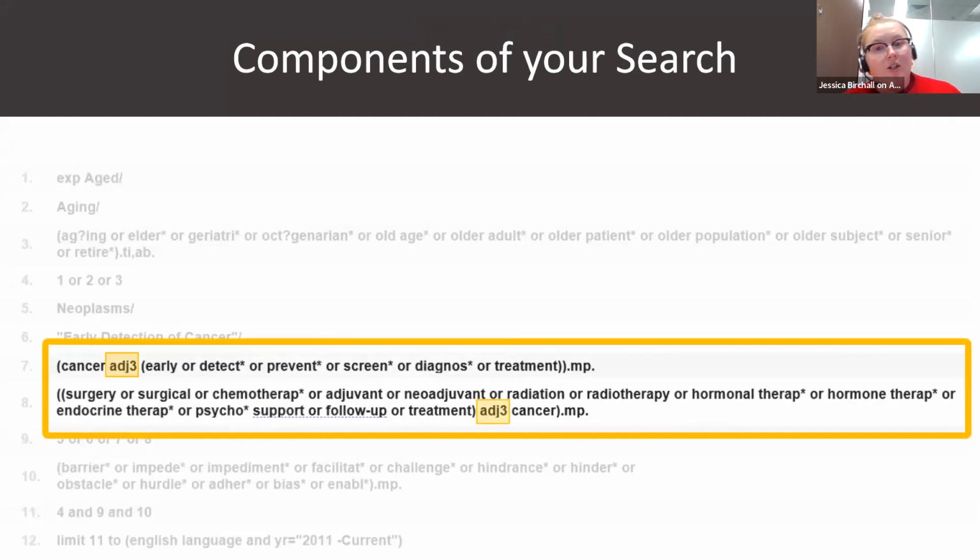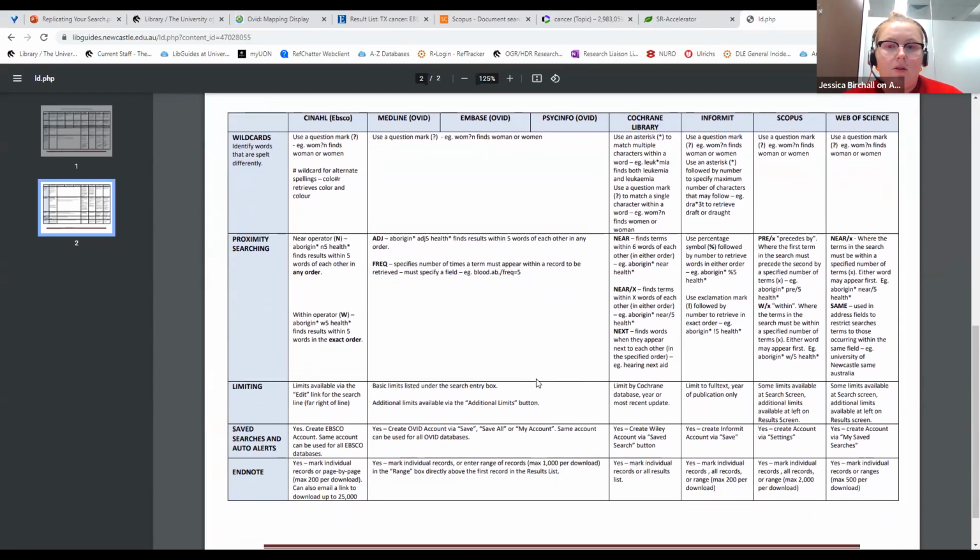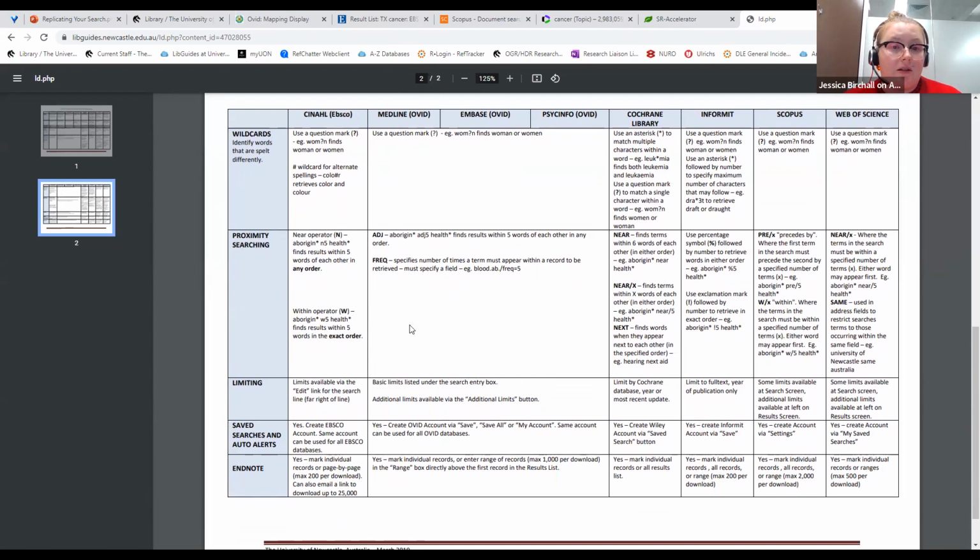Next up, we have our adjacency or our proximity searches. So this will look for terms within a certain number of words of each other. So in our guide, we can see this is where things get a little bit different. Whereas OVID uses the term adjacent, CINAHL uses the near operator. So you would need to include N and the number that you were looking at.